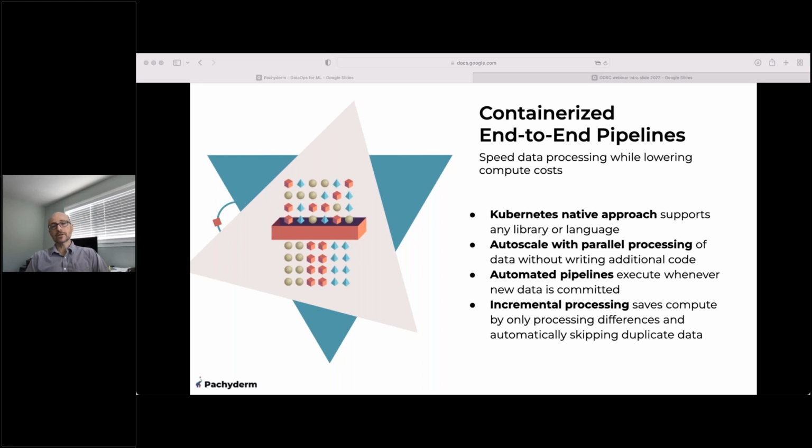Secondly, Pachyderm can auto-scale data processing without any additional code being written. Pachyderm pipelines can be configured to automatically parallelize based on the data and file structure in your repos. This significantly reduces processing time without you having to know sophisticated parallel programming approaches.